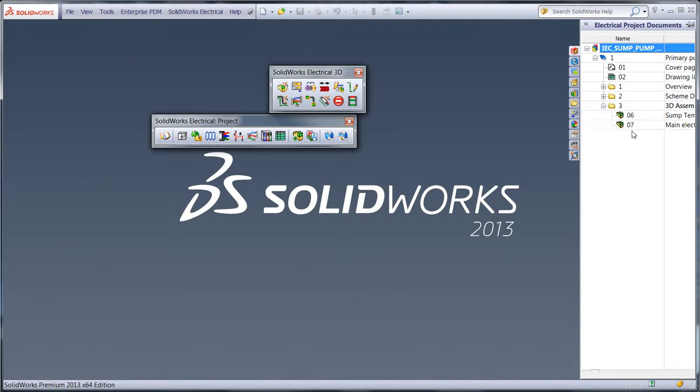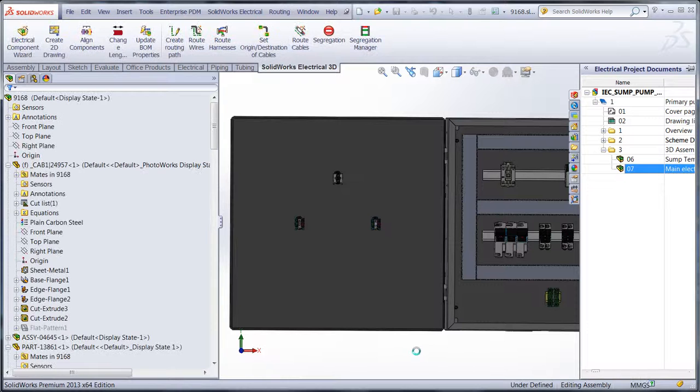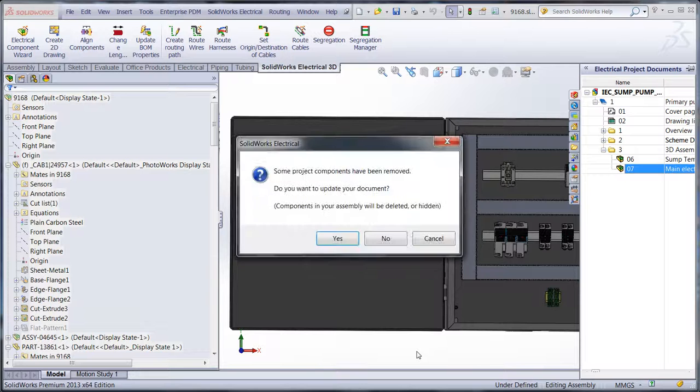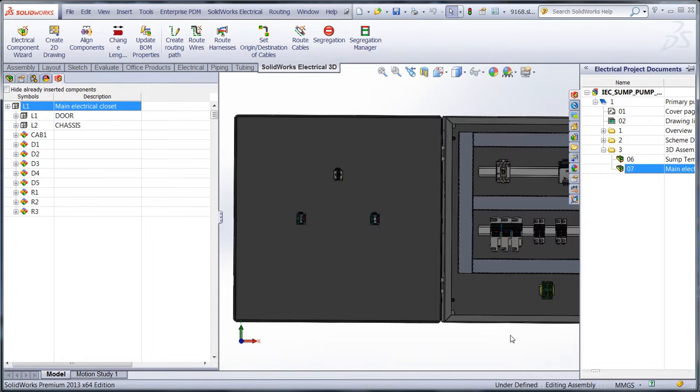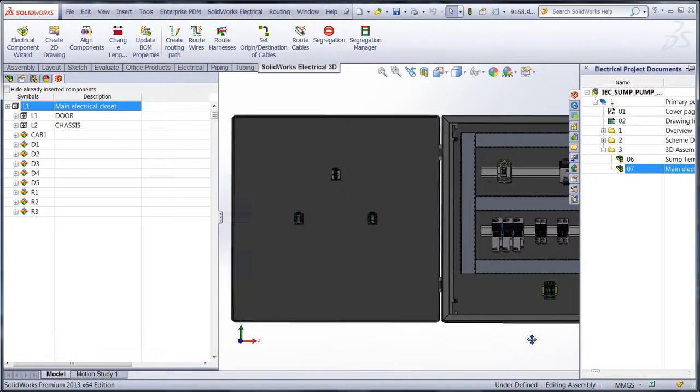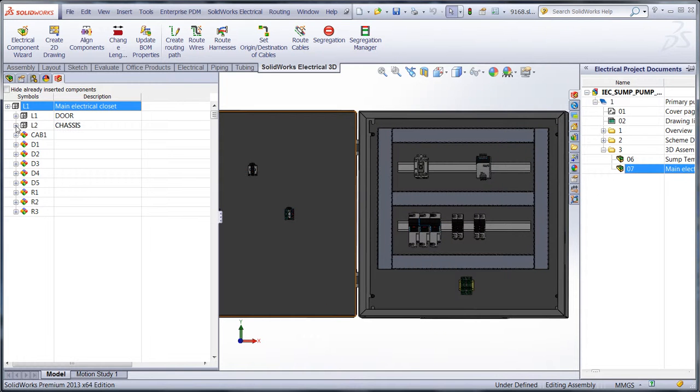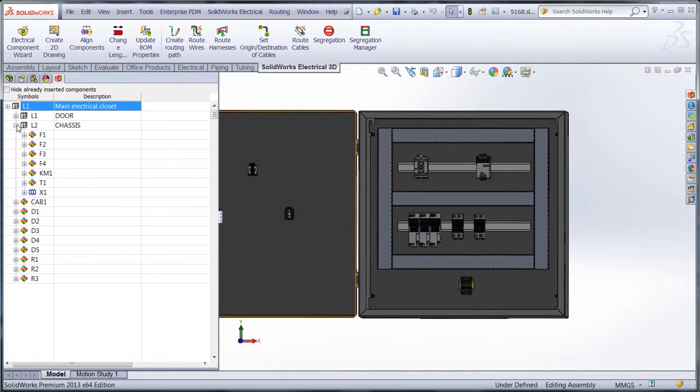I'll just expand on here, open up one of these assemblies. We've got an electrical assembly here, which I'm just choosing to open up now. Shut down a couple of these toolbars, and we'll soon see the components tree, which we were looking at in 2D is also available here, because there is a real-time link between the components database. So a change made in 3D is reflected in 2D, a change made in 2D is reflected in 3D.